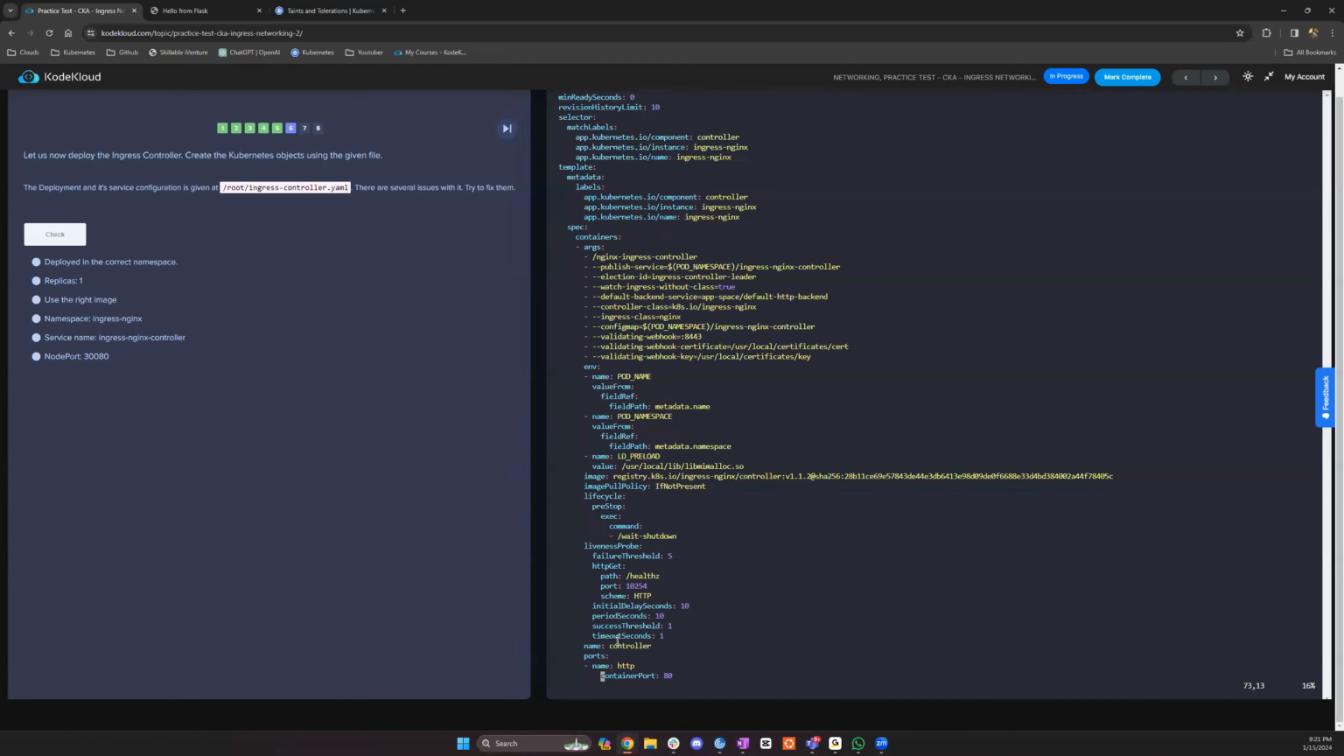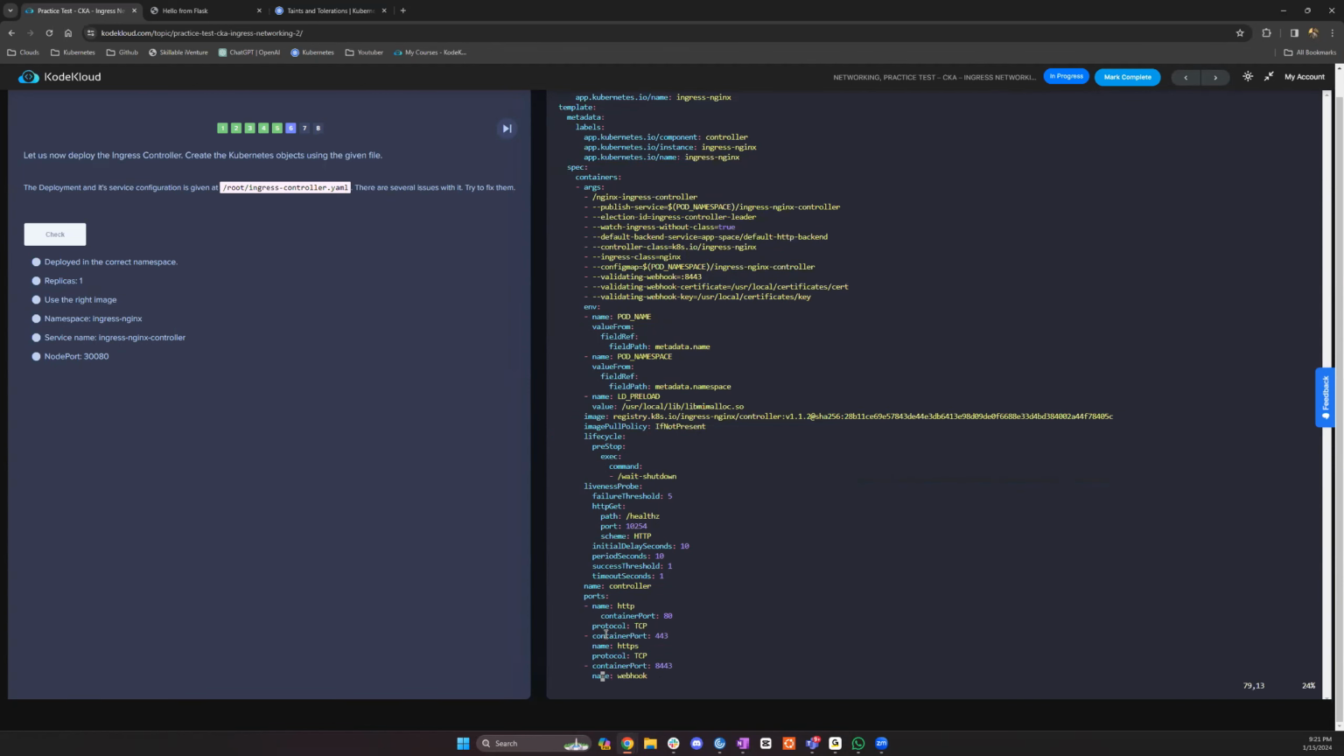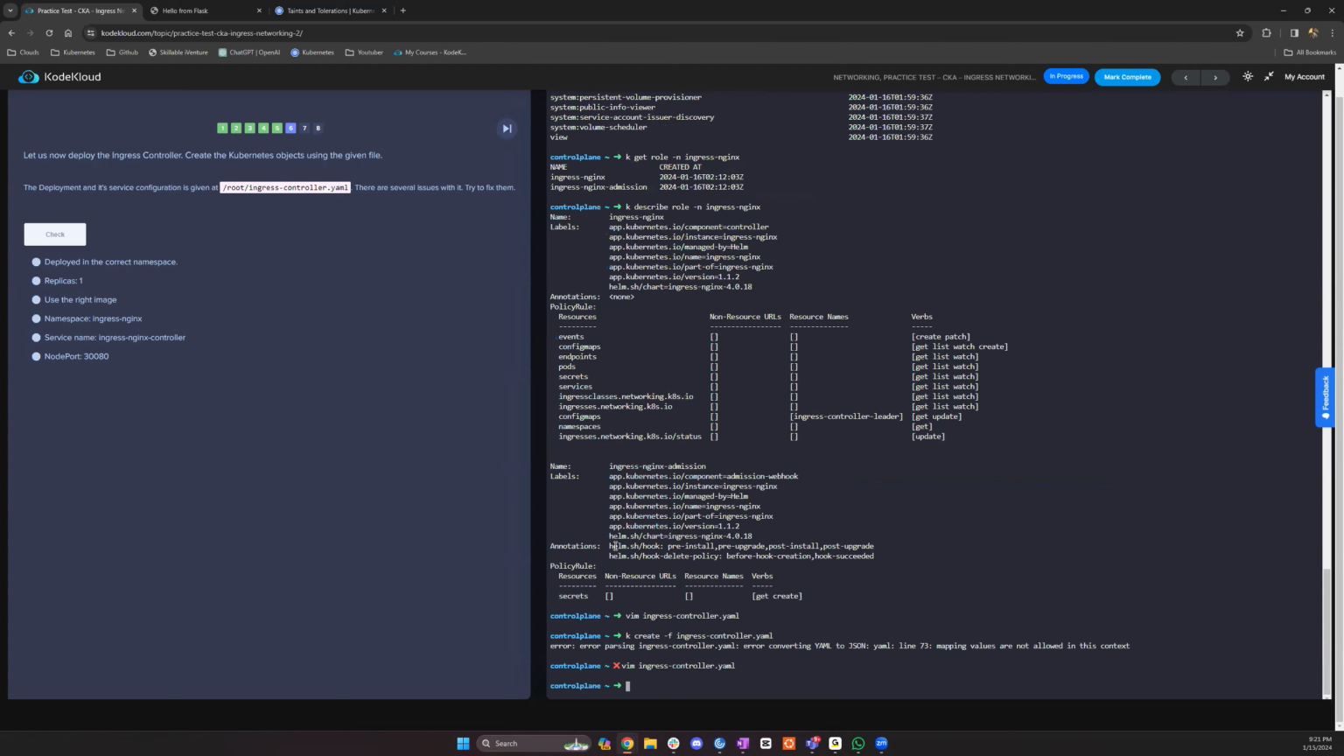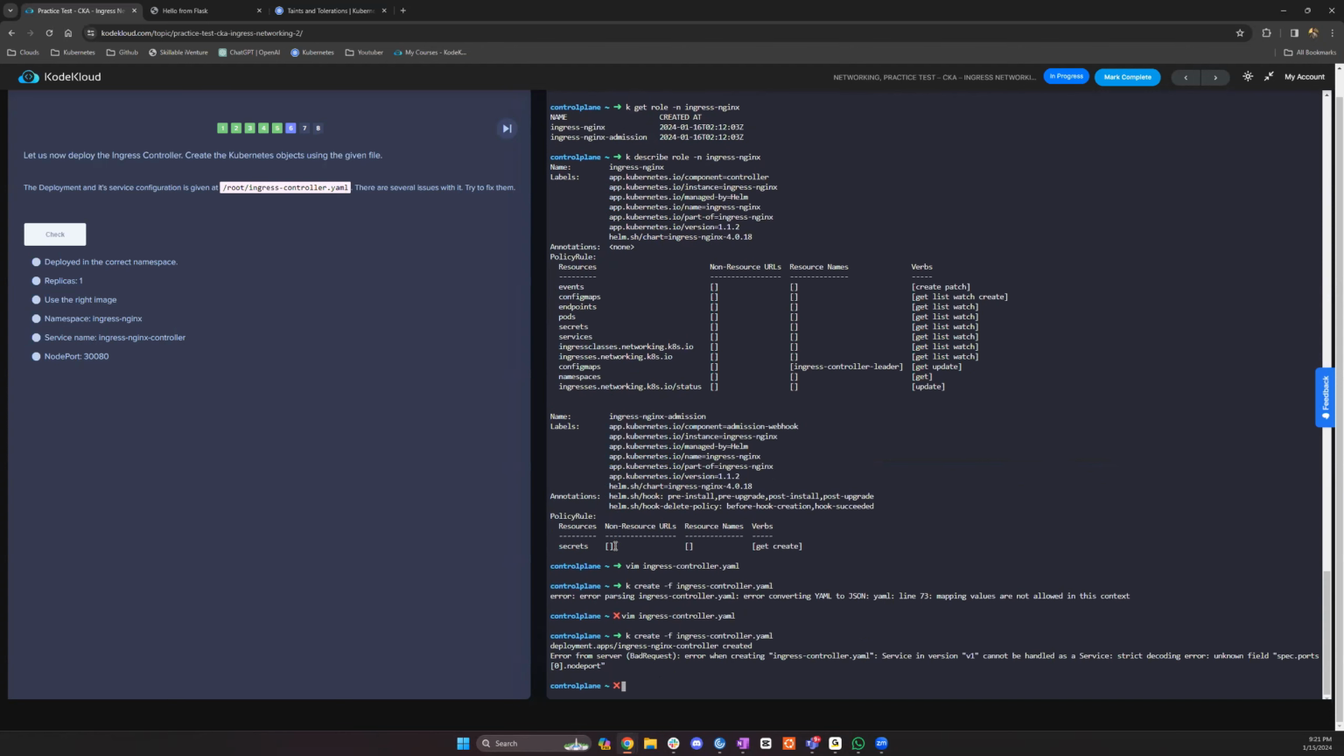Okay, so name. What isn't it like? Container port, go under a little bit because sometimes it may be under. Okay, yeah. Ports, name, controller, container port. It's because it's indented. That's what it looks like to me. Good catch.